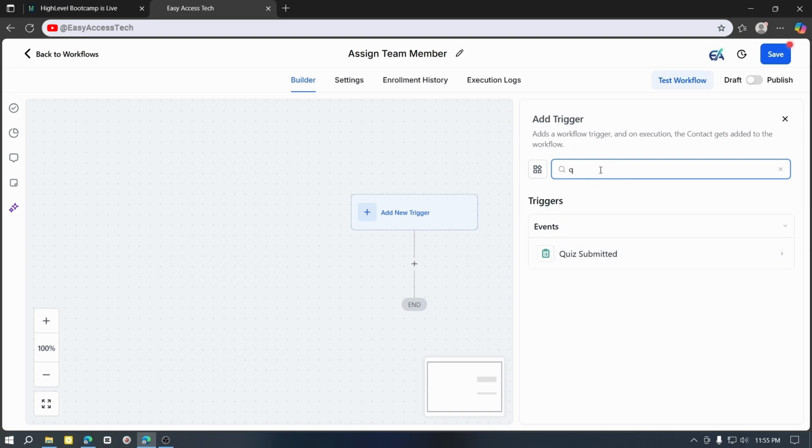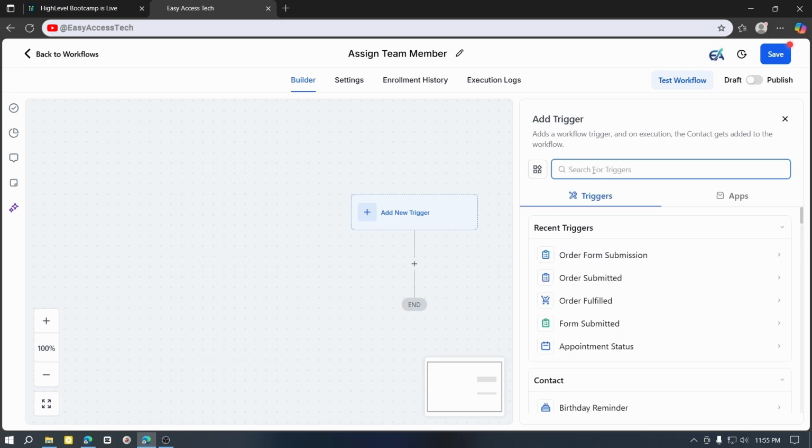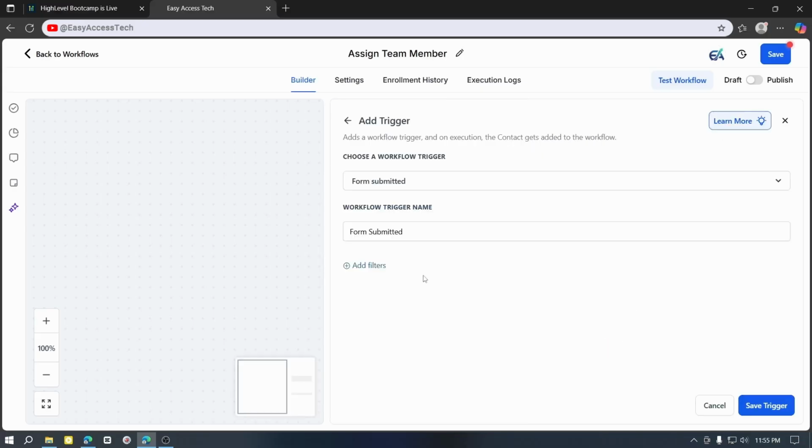Next, the platform can send automatic follow-ups. So if a potential client fills out a form but doesn't reply, GoHighLevel can send them a text or email reminder. This keeps your leads warm without you lifting a finger.